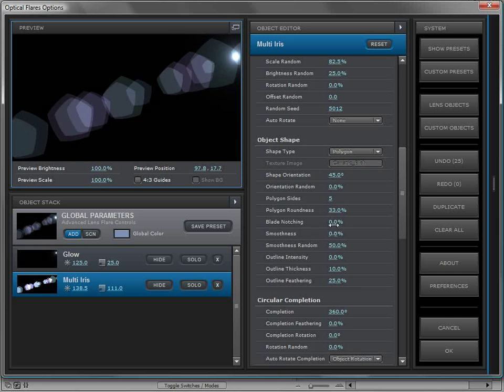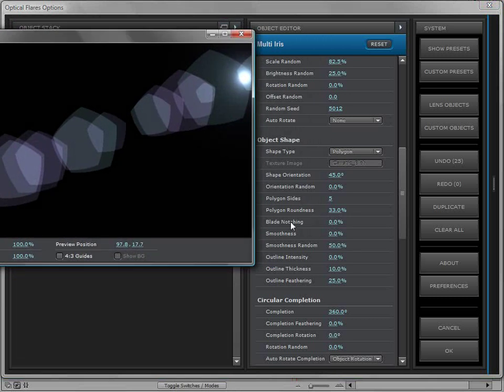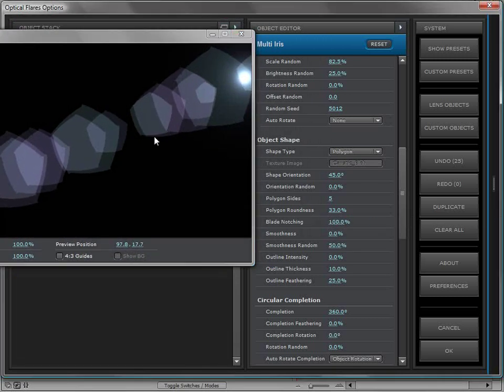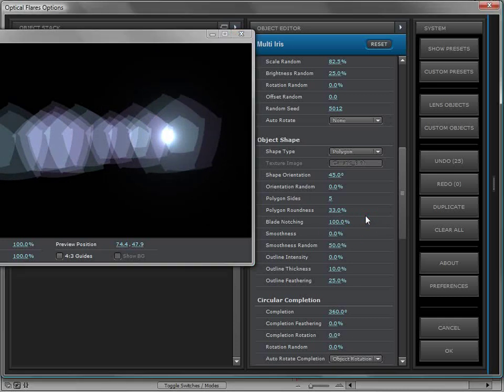We have this thing called blade notching. So if I scale this up, turn up the blade notching, you can see it kind of gives it an iris look where you have the iris blades overlapping. So that's just a cool feature just to add a little bit of subtle realism.